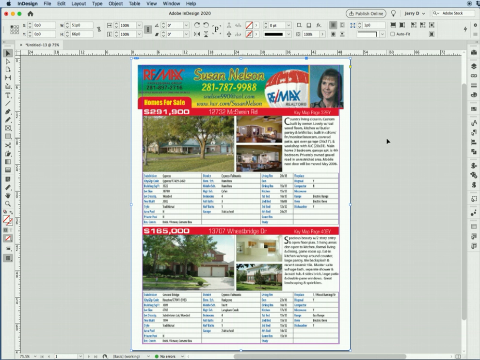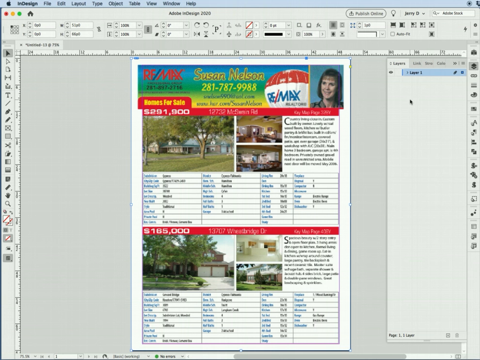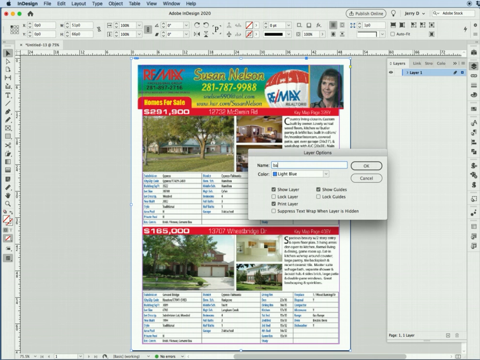Okay, next up, much like most of the Adobe applications, you're going to find that you have layers. So let's see how we can use layers in InDesign. Now we have this graphic here on this bottom layer, and let's give it a name. We'll just call it background.